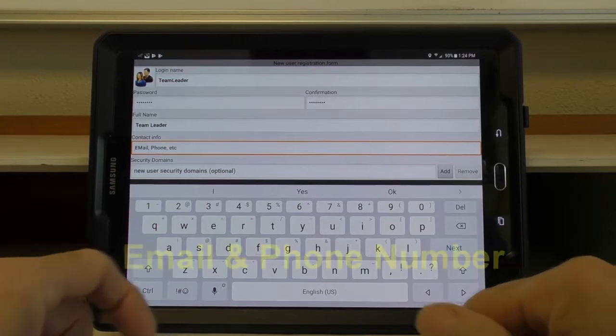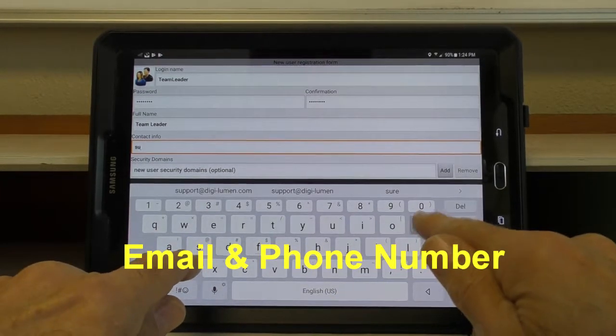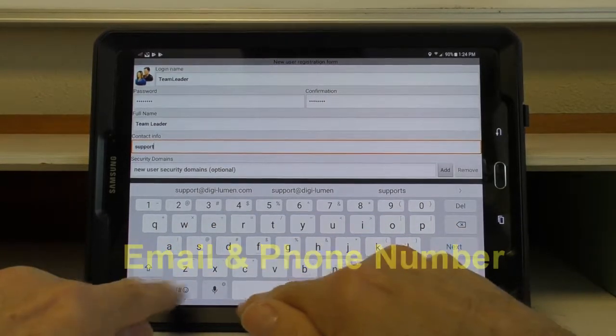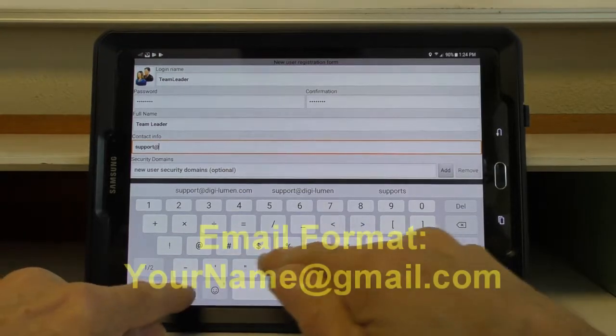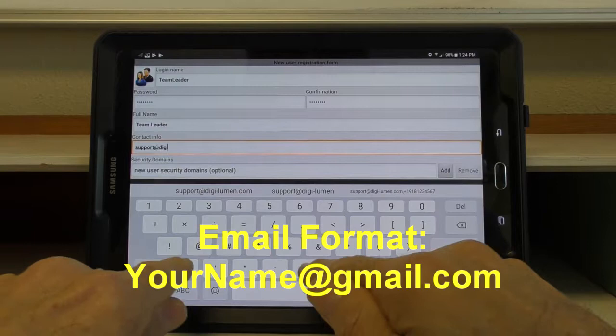Go to next. Now we want to put an email. It has to be a valid email address. So it could be support at... I'm using our company support email.